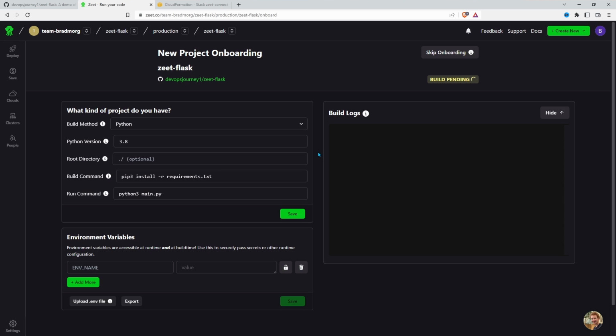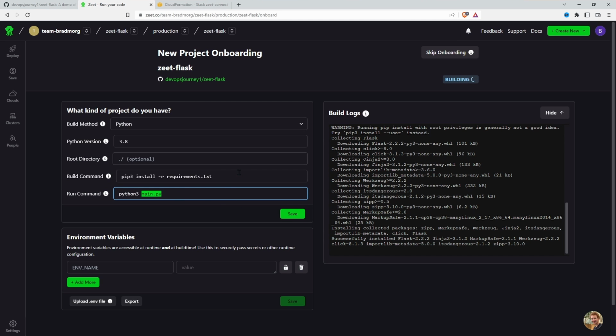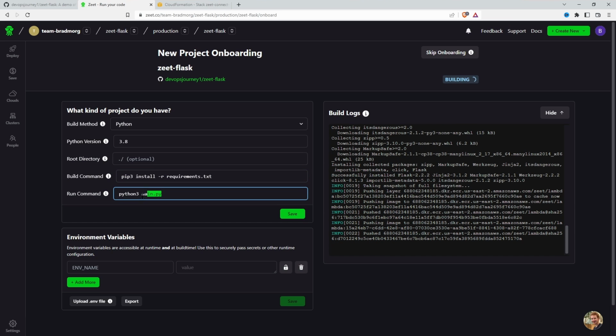And you can see here that it's brought us to a new page, and it's going through all the different build stages. And you can see the commands that it's running here. So it's going to install the requirements.txt that are in the repository, and then it's going to run Python 3 main.py. Now, if you wanted your build commands to be something different, you would change that here. And you could also change the entry point that Python's using to a different file name. Or you could change the entire build method.